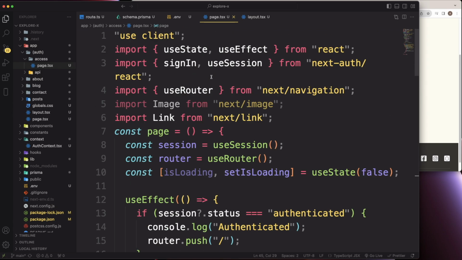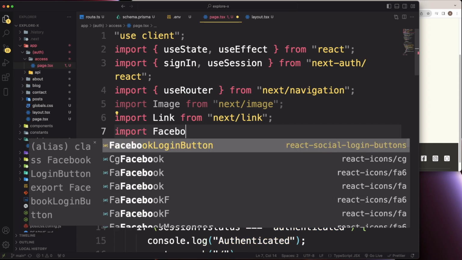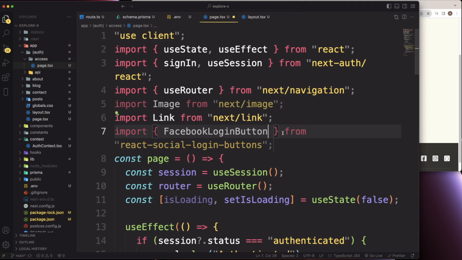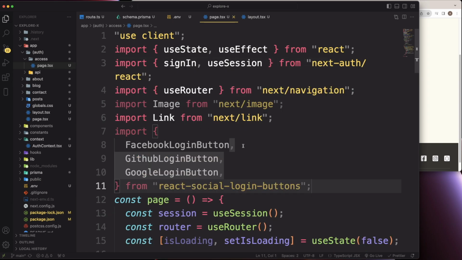And now, if we did it correctly, go up here, and now we can go ahead and import Facebook login button. And we can do a comma. We can do GitHub login button, comma, and then we're also gonna do a Google login button. All right, I'm gonna save that.